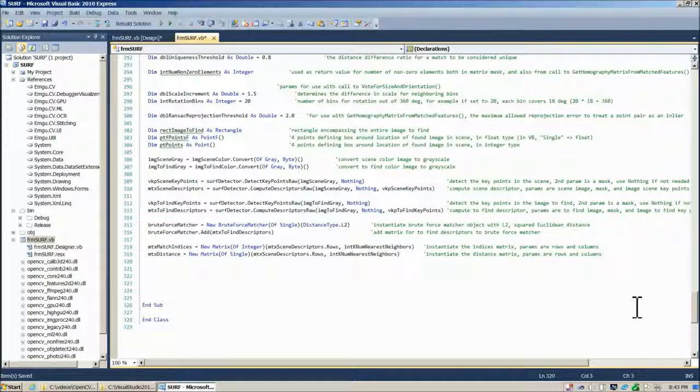Okay, so now we're ready to call brute force matcher.knn match. At least in the Emgu implementation, knn match is not overloaded, and of course it finds the k nearest matches. Being that it's not overloaded, it takes 5 parameters. The last parameter is a mask, so we can simply pass in nothing for the mask. For the first 4 parameters, we're going to pass in the scene descriptors matrix, then the match indices matrix, then the distance matrix, and then the k number of nearest neighbors that we've declared to be 2 above.